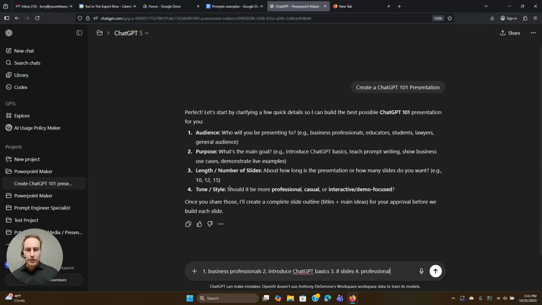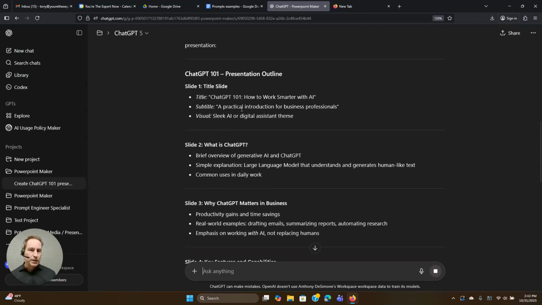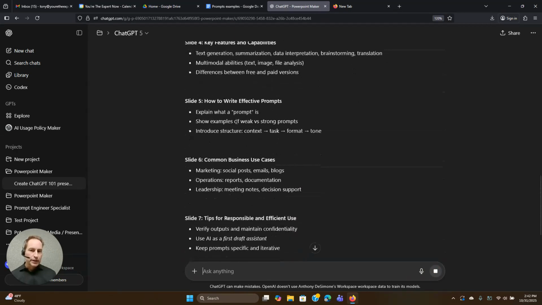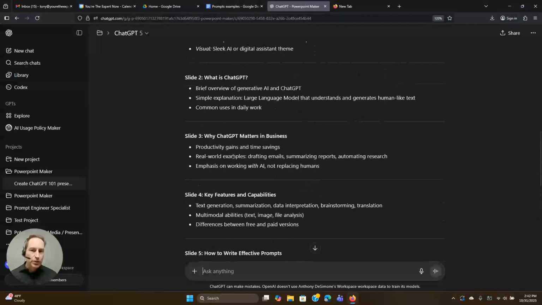And typically how I like to answer these questions is I'll just put a 1, a 2, 3, and a 4, and then just answer so that it knows. The first thing it's going to do is create the outline. Now, this is where we can make adjustments to the outline if we want to.